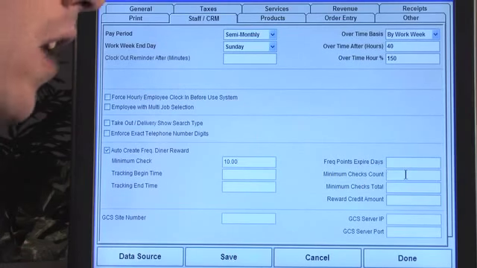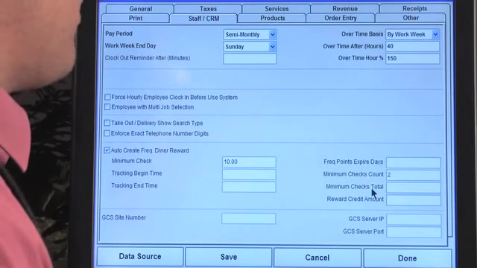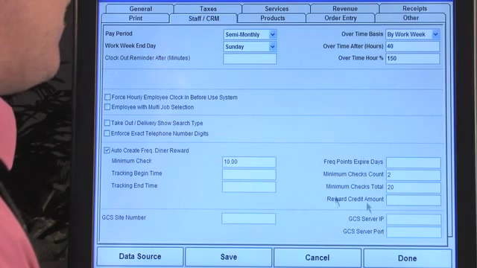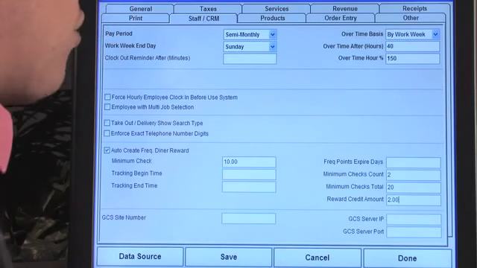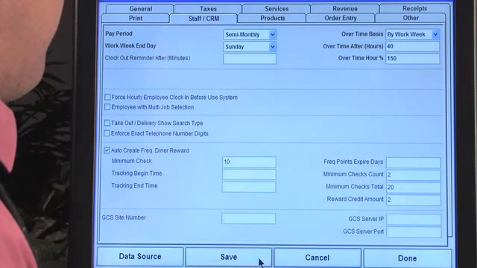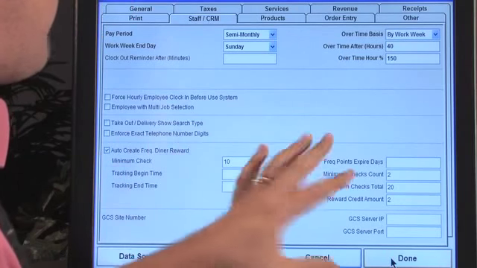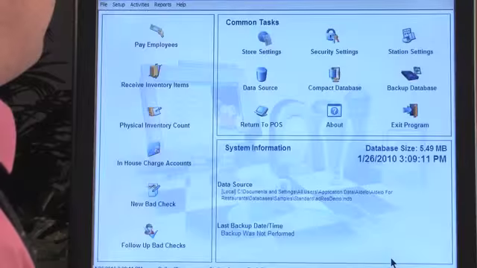Now, the minimum checks count, they do need to come at least twice and pay for 2 different checks. And then the minimum checks total has to be $20. 10 times 2 equals 20. And then the credit amount that they get, we're going to give them $2 off their next visit. So you see that this entire thing is created, and we're done.